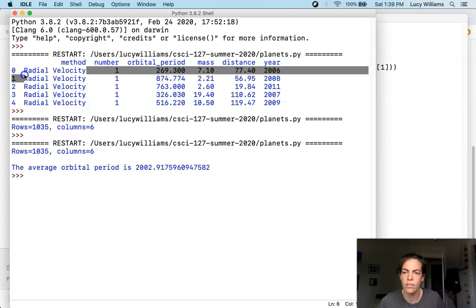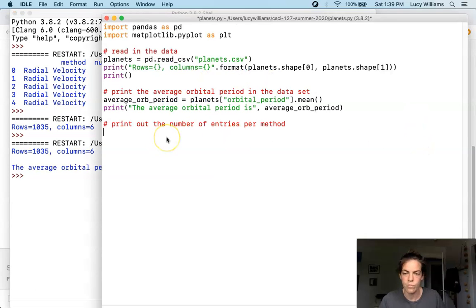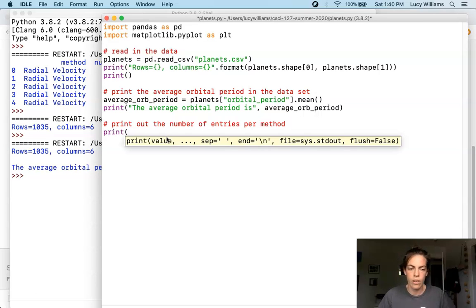and we want for each distinct entry in method, one way I don't think we've learned yet, but we can see each distinct entry in method using the planets.